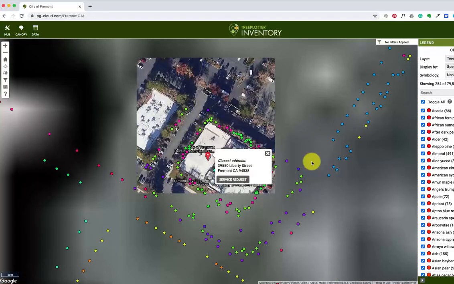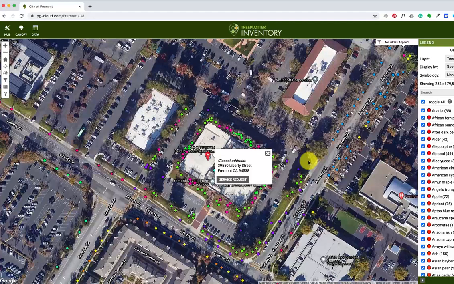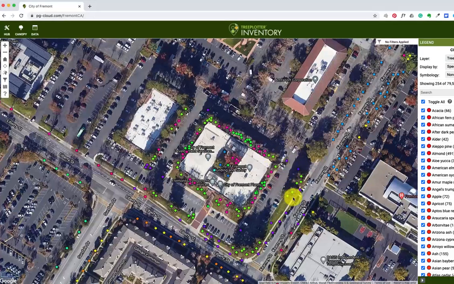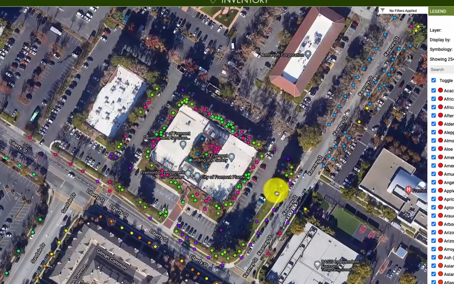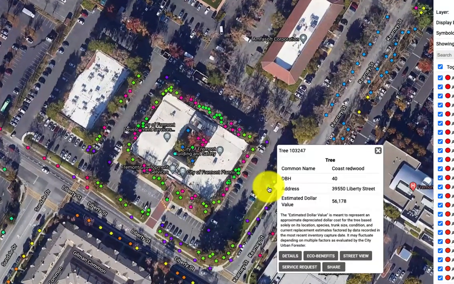A box appears showing you the address you inputted. You can close it. All of the colored dots represent trees. I'll choose this one. The estimated value of this tree is over $56,000. A few of the factors that determine the value of a tree are the tree species and the diameter at breast height.